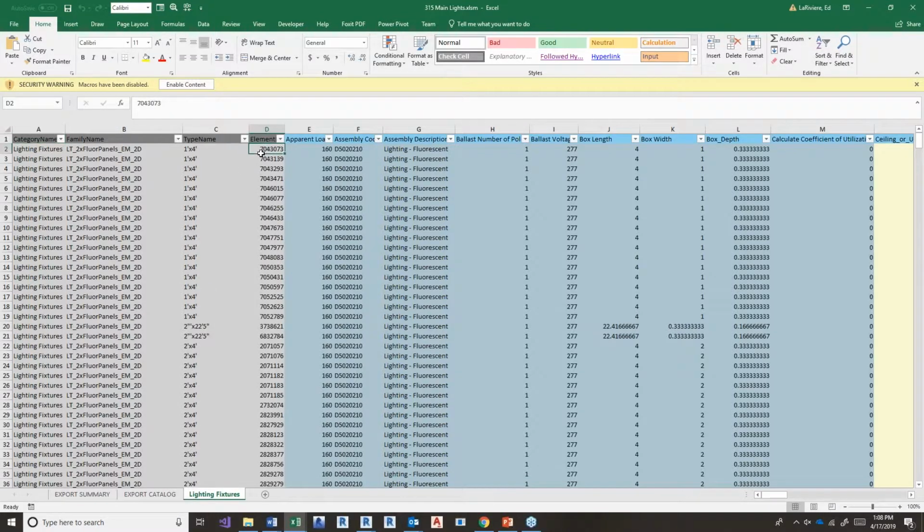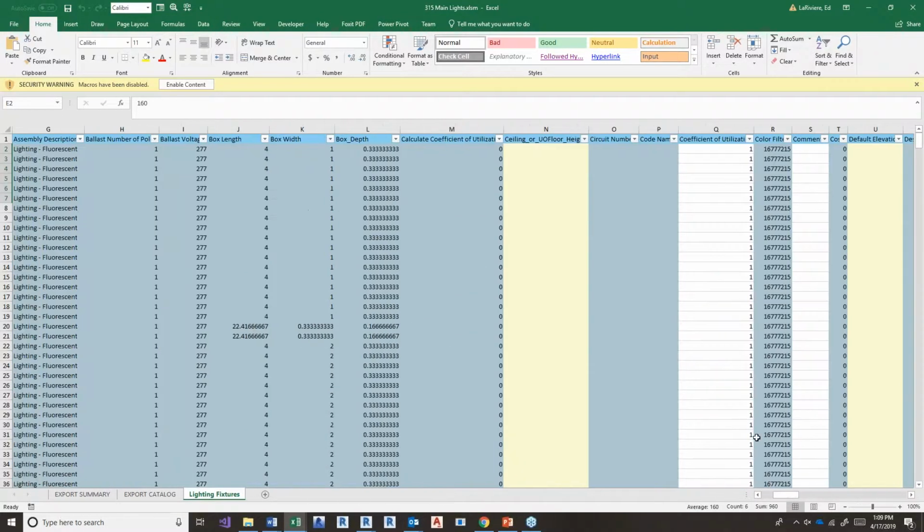Here, BIMrx lists all of the elements in the selection set, includes their element ID, as well as all of the parameters that it finds. The color theming here is important for quality assurance. The light blue columns indicate that I've got a type parameter. White columns indicate the values of an instance parameter.